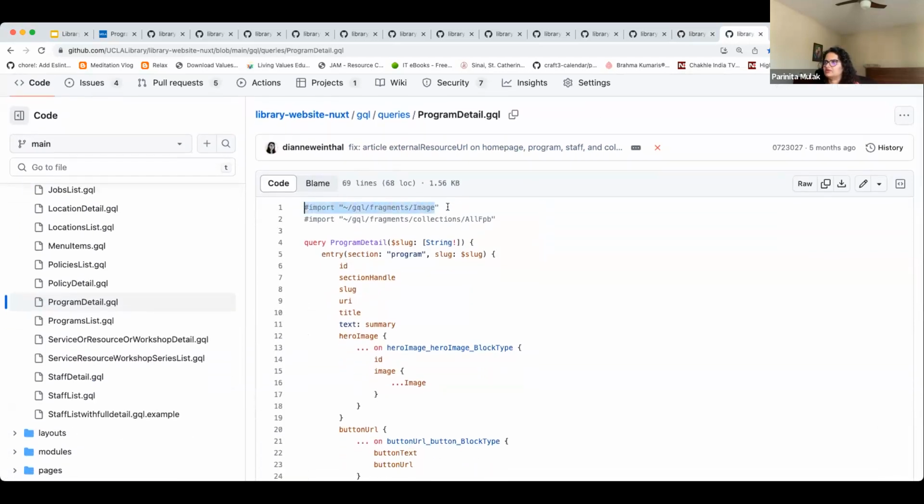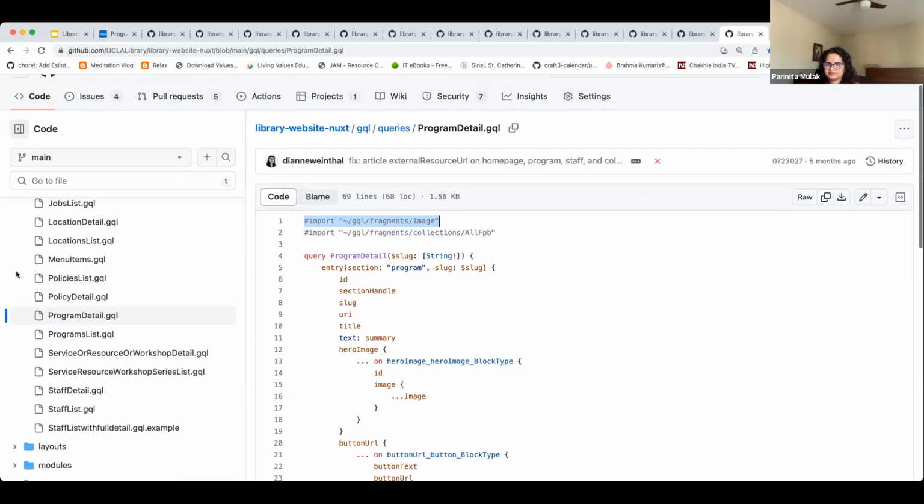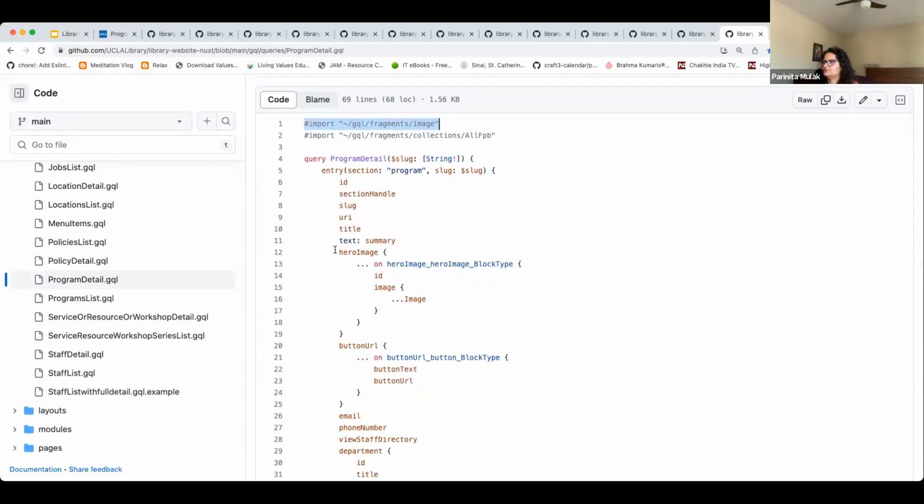Here we are importing that image fragment, and this fetches a specific program from Craft based on the slug that we are passing, and the section handle is program. Craft has specific sections, and they have section handles, and one of the examples is program. The image fragment is used within this hero image block, and it fetches the image assets for us to be used on the pages. The rest of the fields we are requesting are also needed to show on the page, and they are fetched using the GraphQL client that we are using in the asyncData function. So let's go back to the asyncData function.